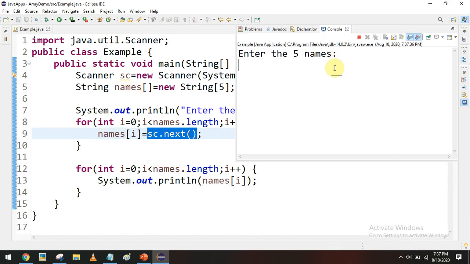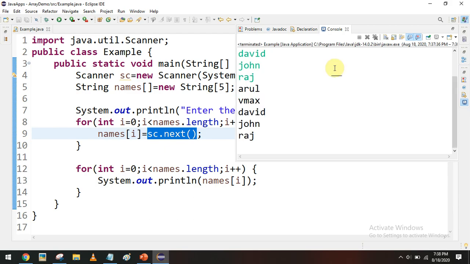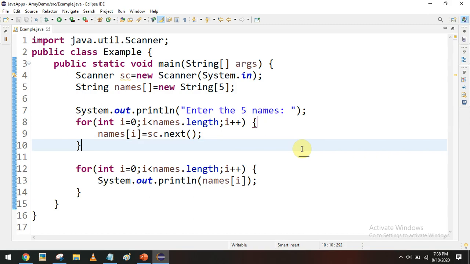See, we are getting the output: enter five names. Now I'm going to give 5 names, for example Arul, then the next name, Vmax, David, John, Raj. Okay, 5 names I'm giving. Now we can see that the 5 names are stored in the array and retrieved through this for loop. We are able to access every name. This way we can store a collection of strings. It means we can create a string array and store values in it. That's all about creating an array in Java. Thank you.